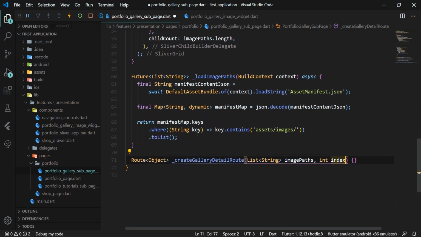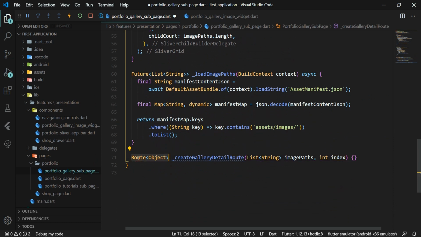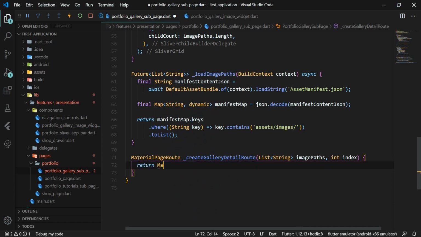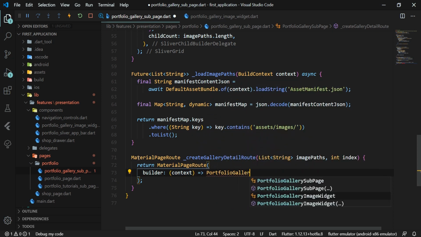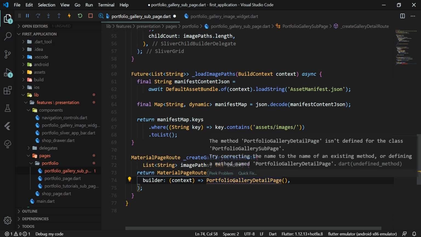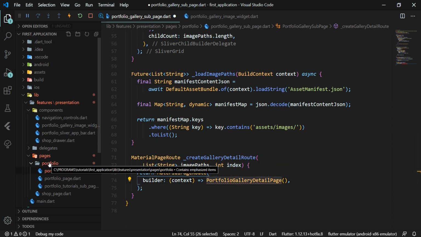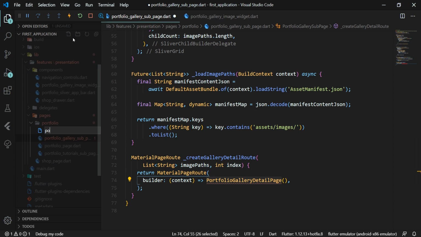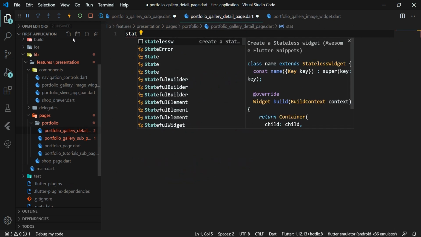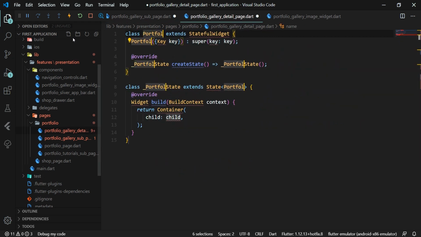We want to change it to the PortfolioGalleryDetailPage. We use MaterialPageRoute, which we create in the _createGalleryDetailRoute method. We need to create the PortfolioGalleryDetailPage class first. Therefore, we create a portfolio_gallery_detail_page.dart file in the pages portfolio folder. It will be a stateful widget.